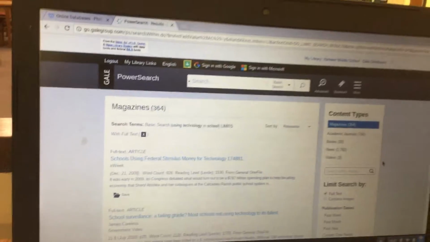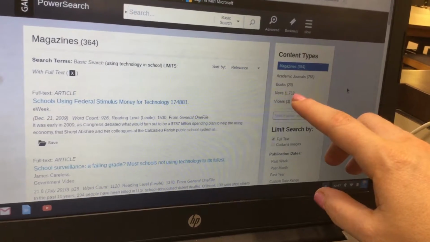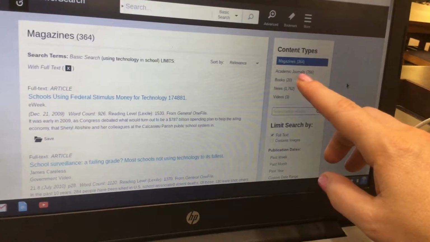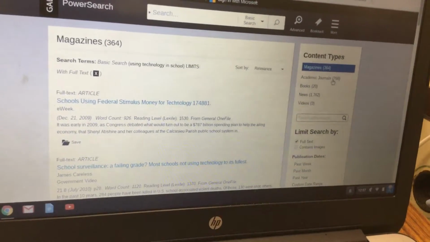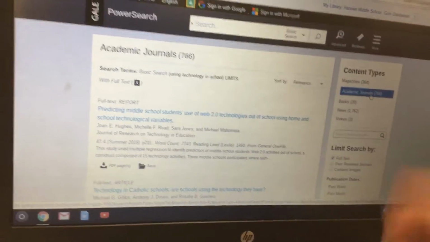And then next we can choose what kind of content type we want. Right now it's on magazines. Let's say we wanted a news article or an academic journal. We would click on that. So I'm just going to go ahead and click on academic journals.